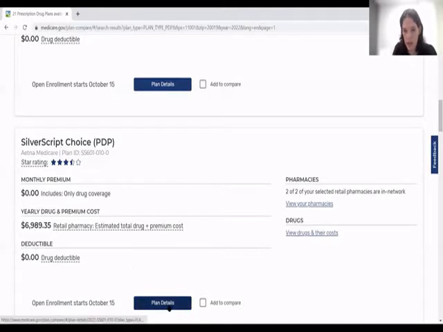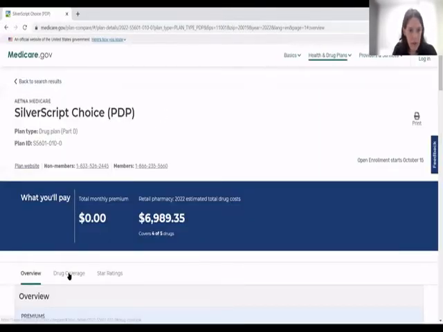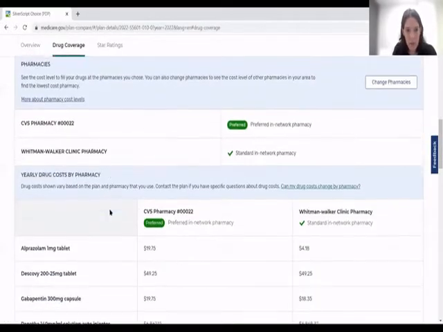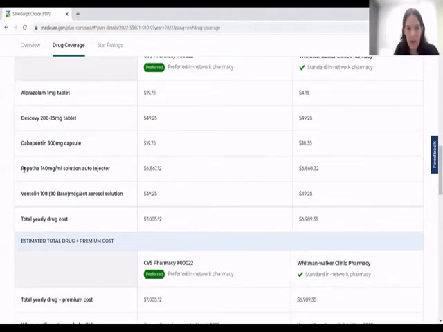So I would click on the plan details and click drug coverage. In scrolling down, I would see that Repatha, which Sam is prescribed, appears to not be covered.